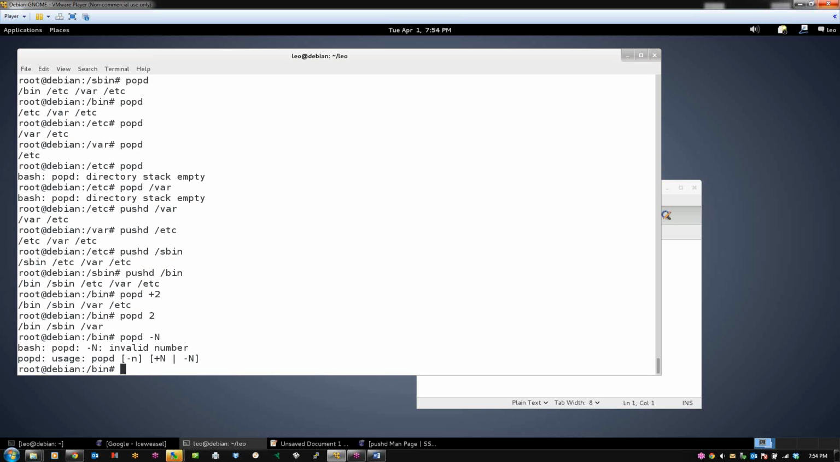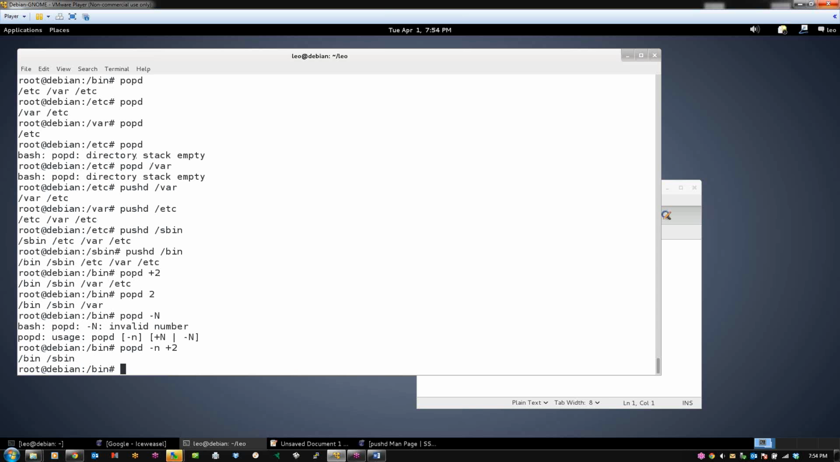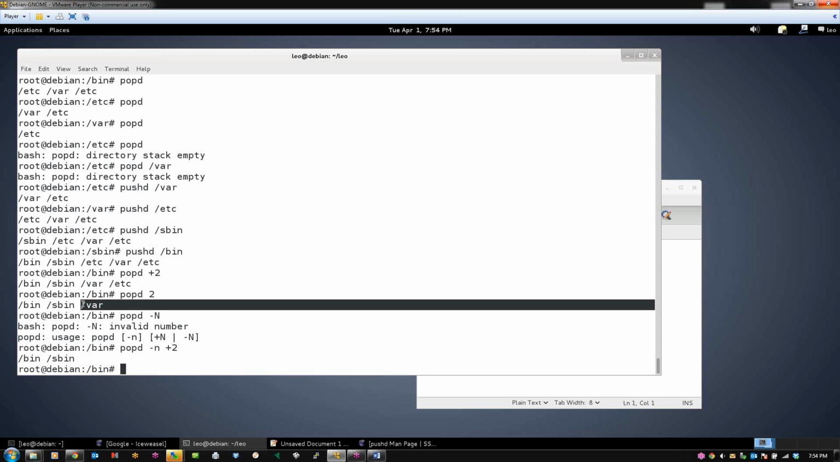Popd button. Oh, you know what it is? Okay, so it's -n and then what's it, +2? What that did is that removed sbin, kept me in bin but dropped the var, it looks like.